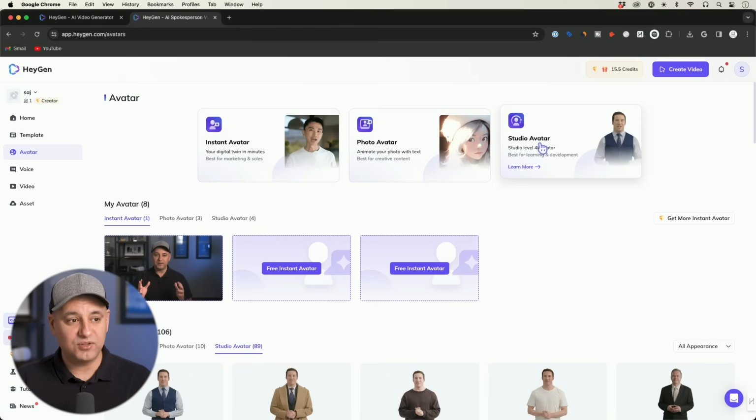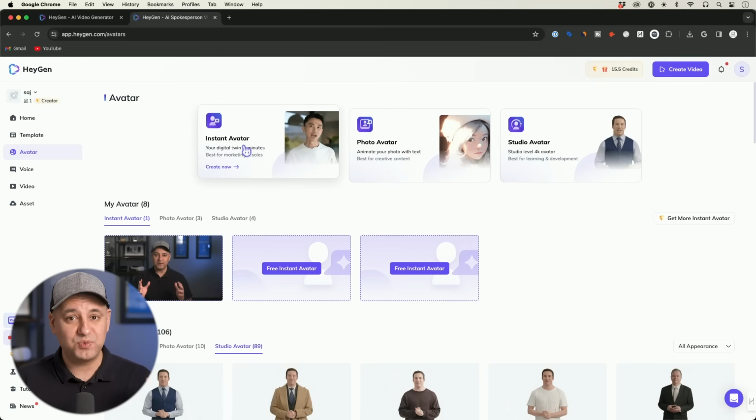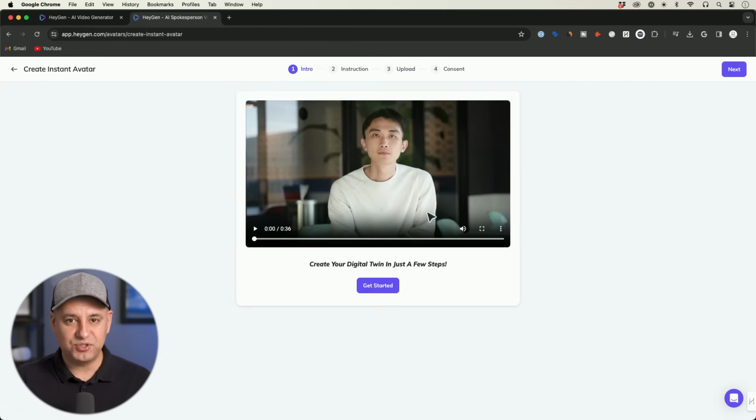And then they have this thing called studio avatars. I'm not going to cover this one. This one is much more expensive, requires their highest plan, and you will have to record in a professional studio like this if you want to take this option, and it needs 4K footage. We're going to do this one. This one just requires your cell phone. Click on it. And they do have some nice tutorials here.